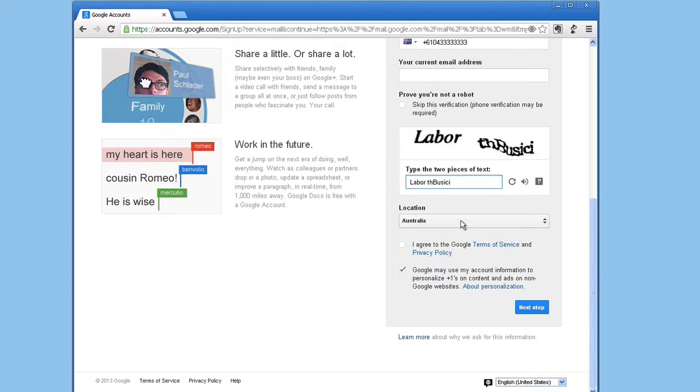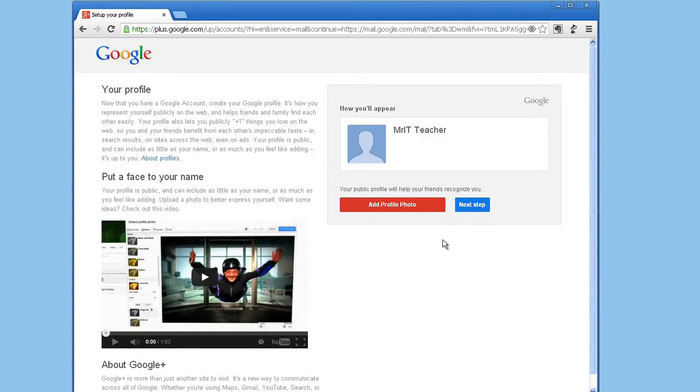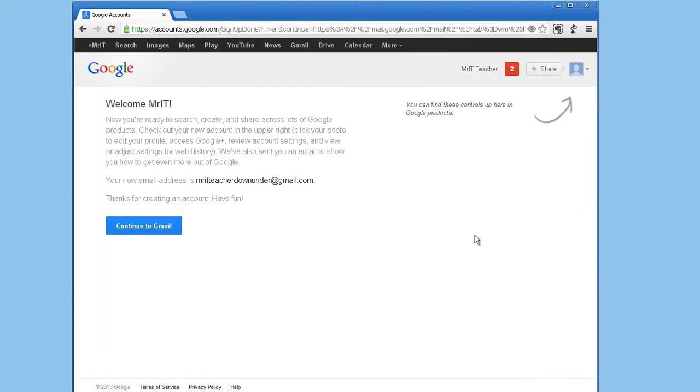Select your location and read the terms of service or privacy policy, and if you agree with this, you can click on I agree. Then click on the next step. On the next page you can add your profile photo, but you can do this later. So in this case I'm just going to click on next step. With this, my Google account is created and I can now continue to Gmail.